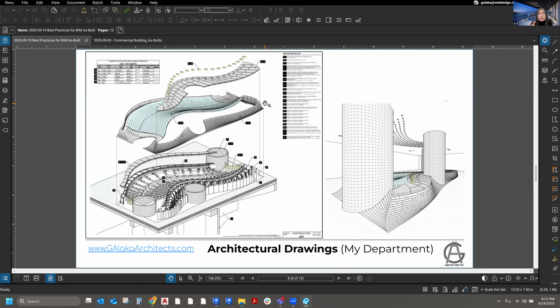What's up? So I have a question. So all these, it's not from point cloud? No, this is from scratch. There's no point cloud here.